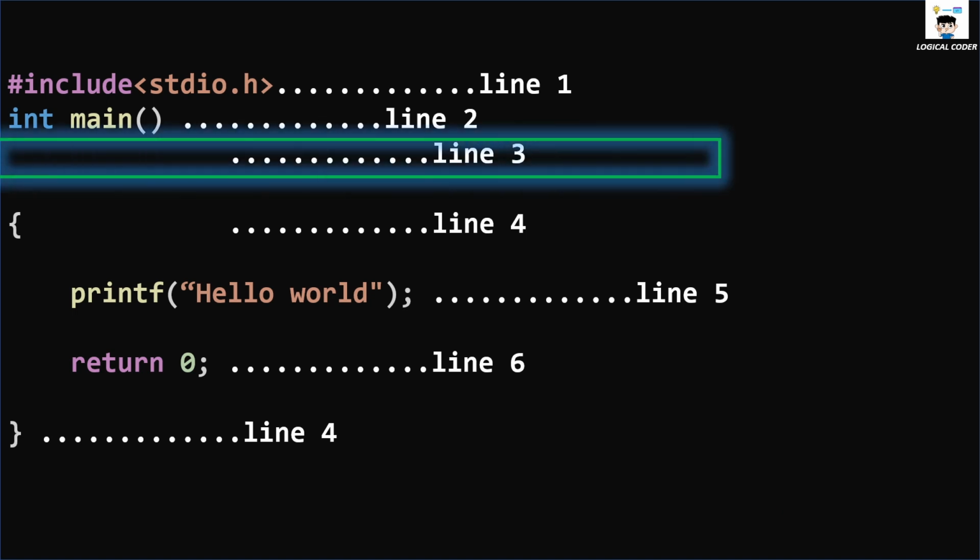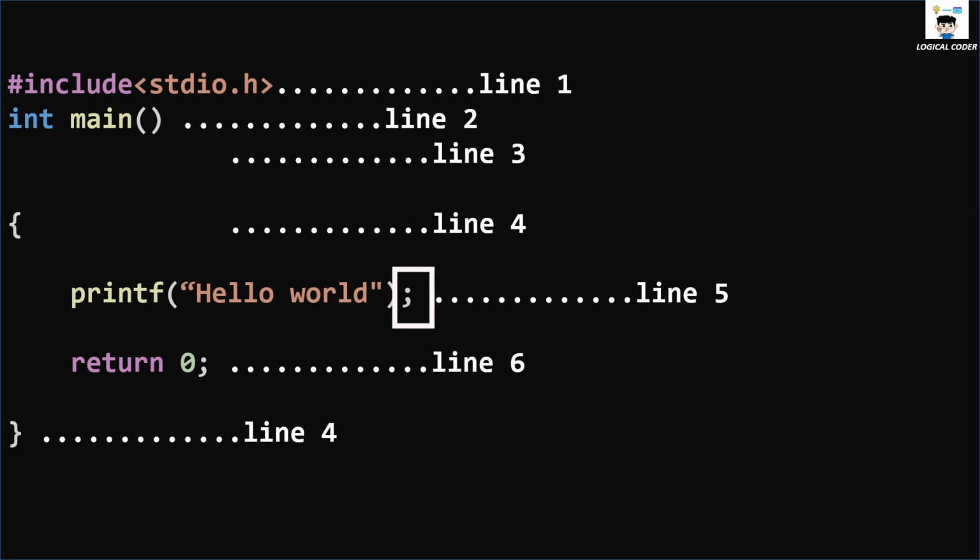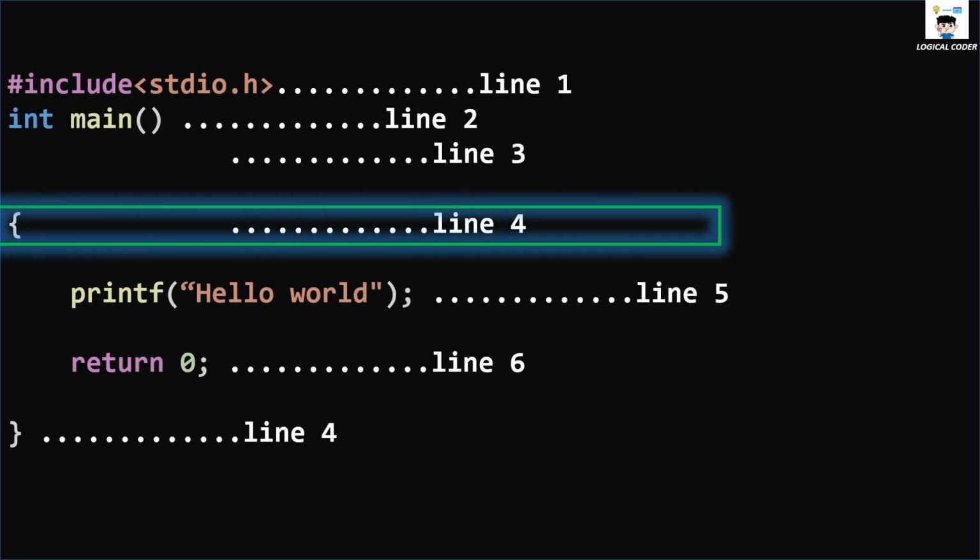Line 3 indicates white space. See, the compiler ignores this white space, but we use it to make the program more readable. And the semicolon indicates the end of the statement. Line 4 indicates curly braces. Because C is a block structured programming language, any stuff that is written inside these curly braces is ready for execution.